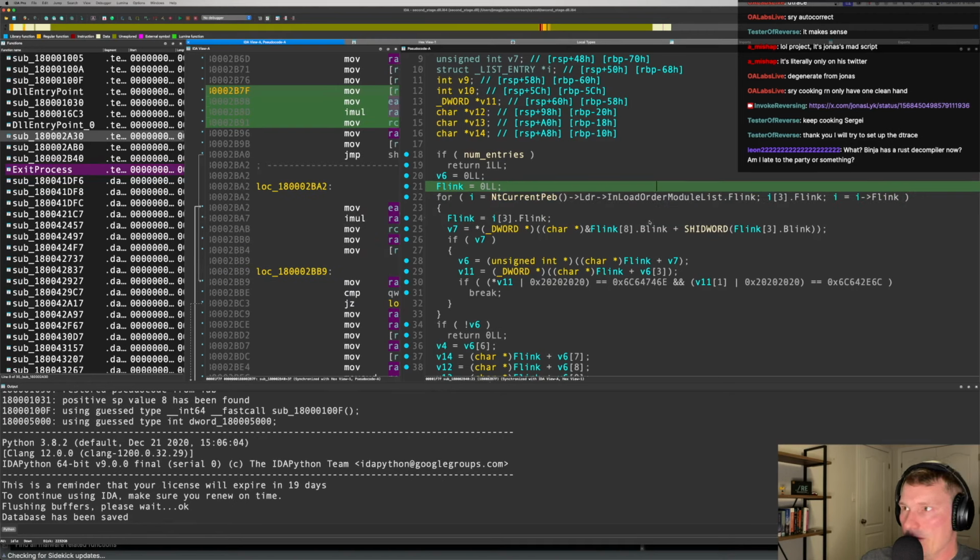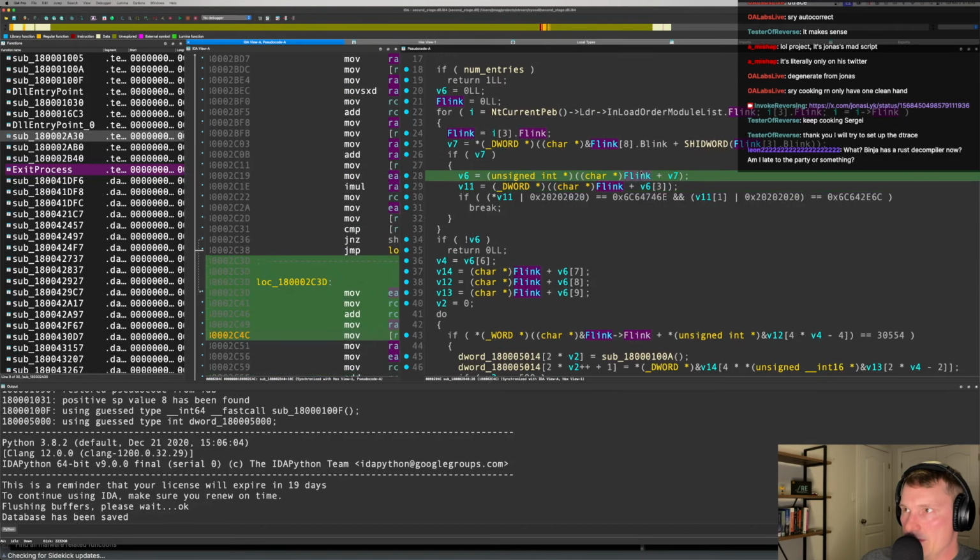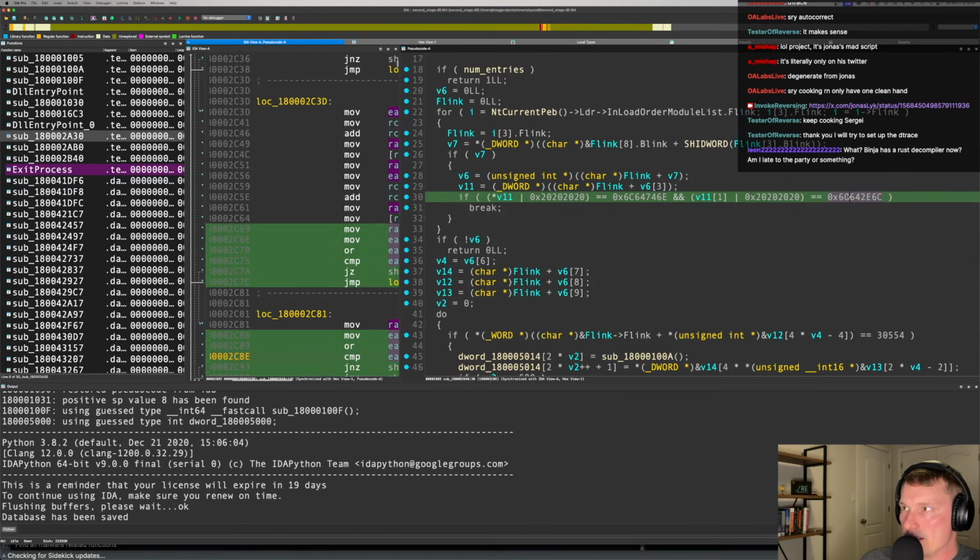And then they are comparing these integer values. If I hit R on these, that's just spaces because it's hex 20. But if I hit R on this, then we can see that this is ntdll.dll.